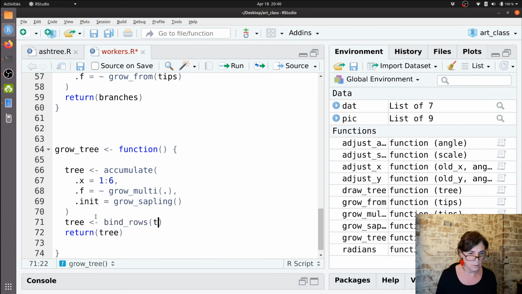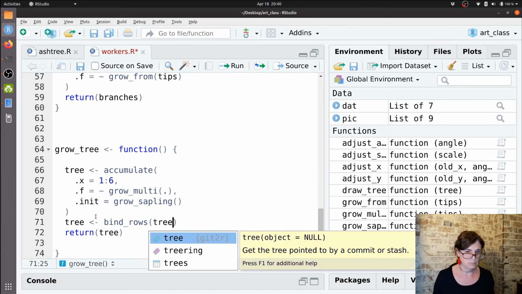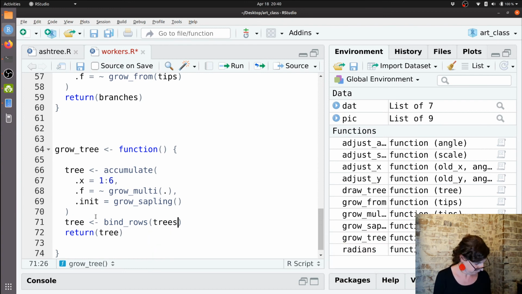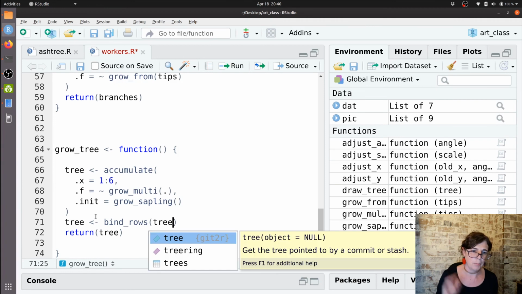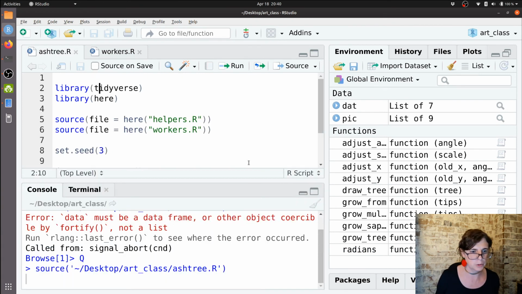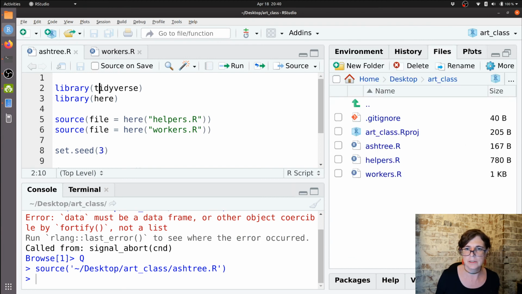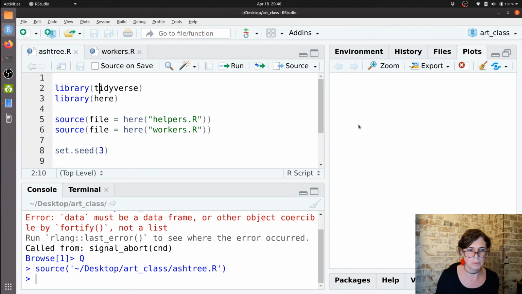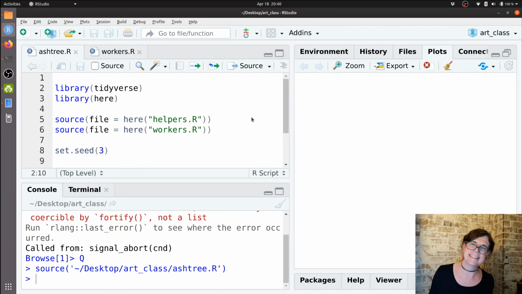trees into there. So hopefully, bind rows tree, the plural error again. So we do that. We go back over here. Let's try and source that. And I think now we had something that worked. Probably. Possibly. Let's check it. Let's run it again, shall we?